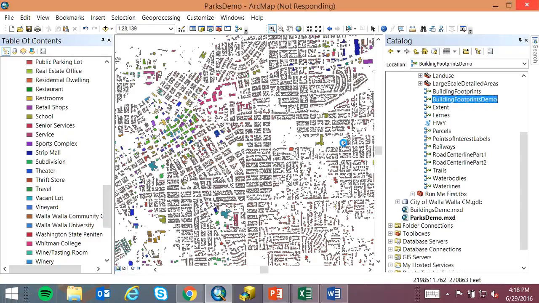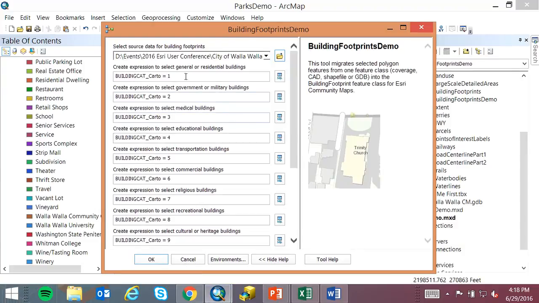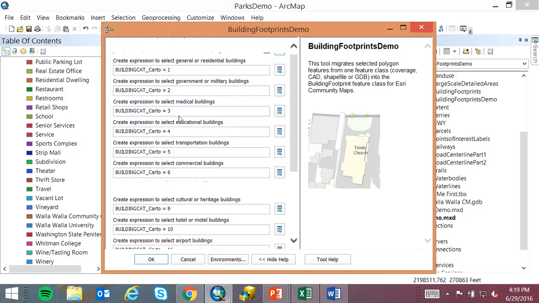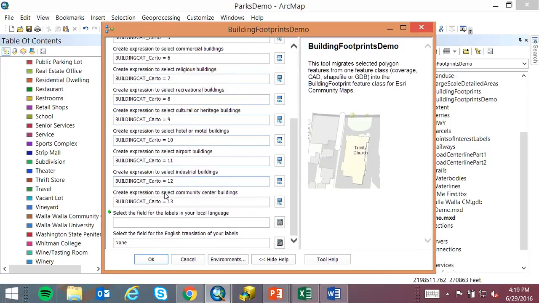And you'll see that in the building footprint tool, it asks for an expression for every one of these building categories, every one of these building types. It says create an expression to select the general or residential buildings. And so I've just coded that in, building category equals 1. And then the same for military and education. So I've got all of these lined in here.